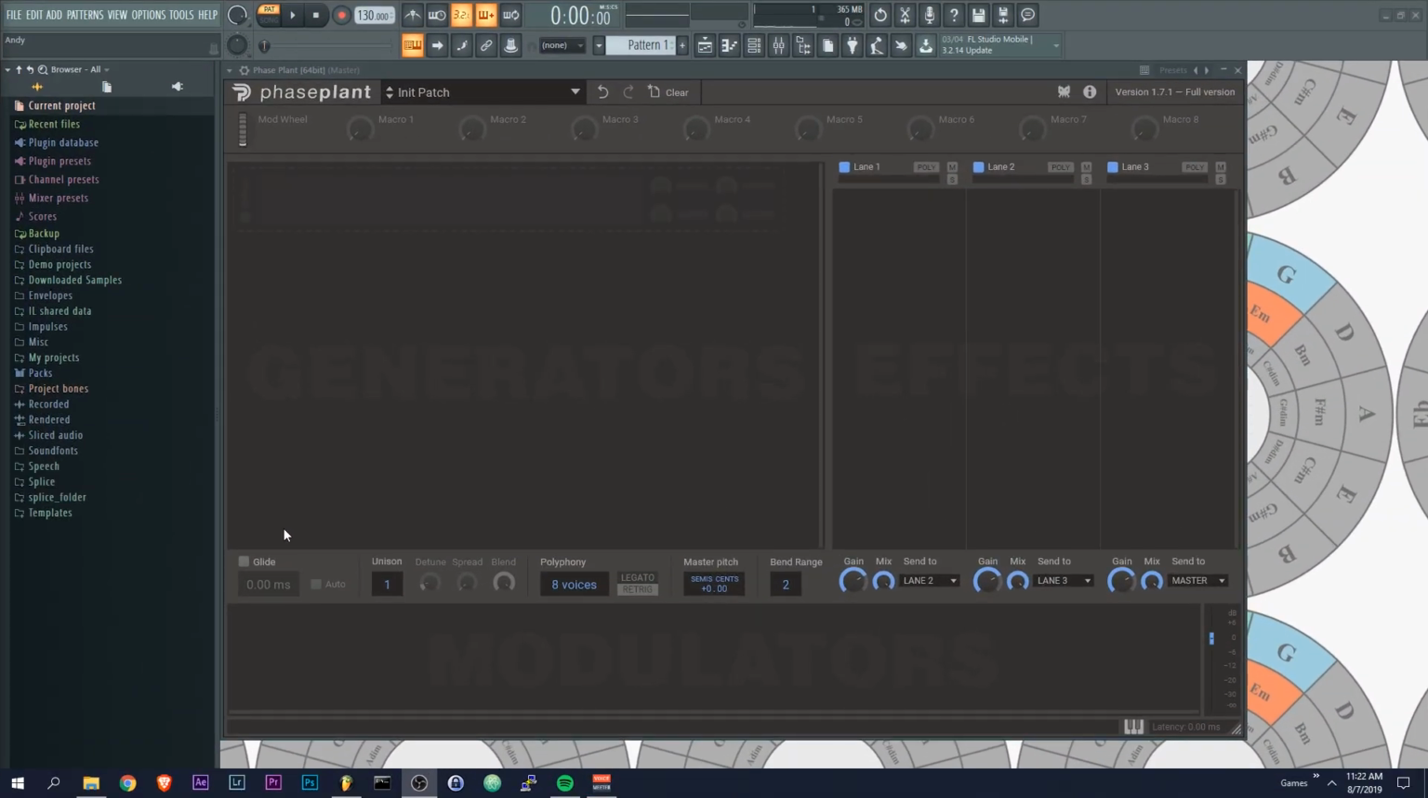Everybody. My name is Default Noise, and today I am going to make a little video going over Phase Plant and just this cool little technique I found for making awesome bass patches and a little workflow I found. And hopefully it'll help you guys out a little bit too.